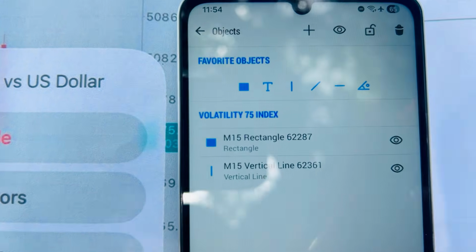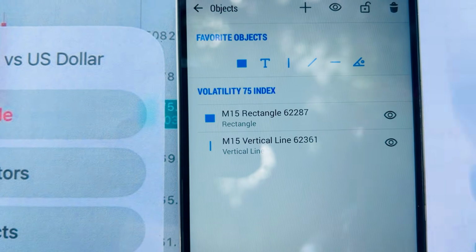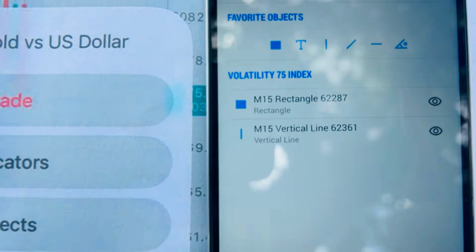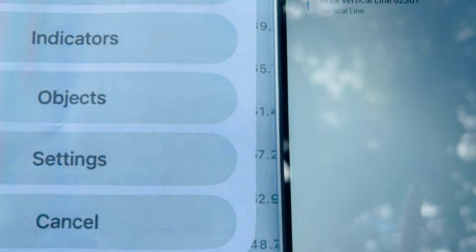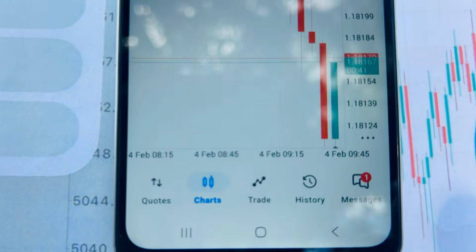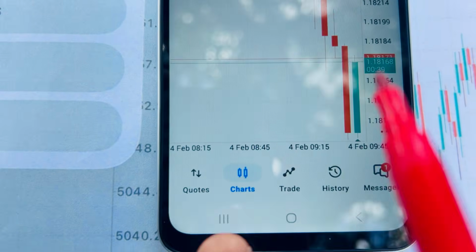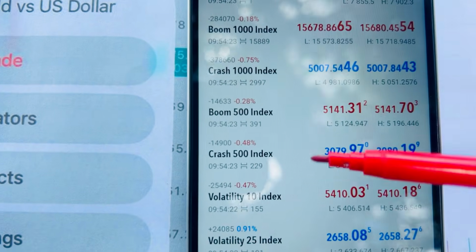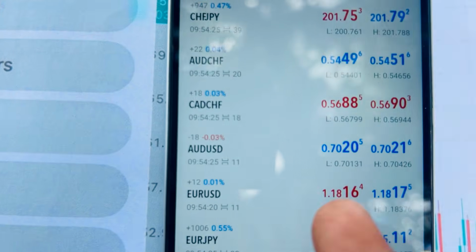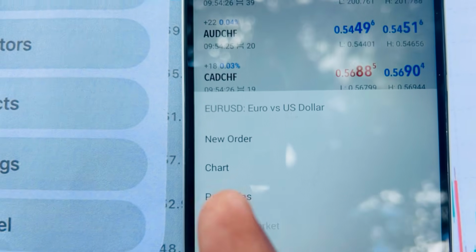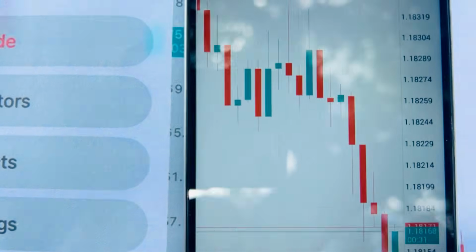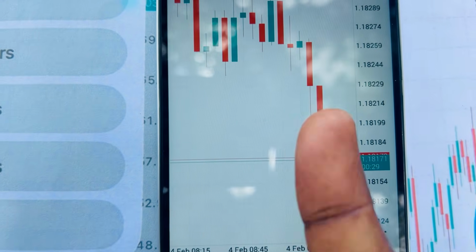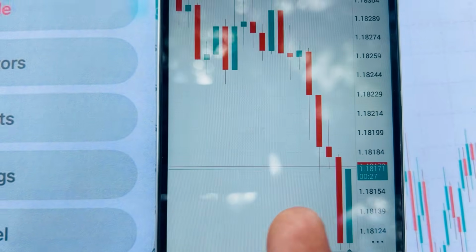Now, how do we use these objects and what are these objects? How did we even get here? So what you will do on your iPhone, or on your Android, just go back, you go to chart. First thing, you go to quotes, you select any asset of your choice. In this case, we can select EUR/USD, tap there once, press, go to chart, and this is what we see. This is our chart.